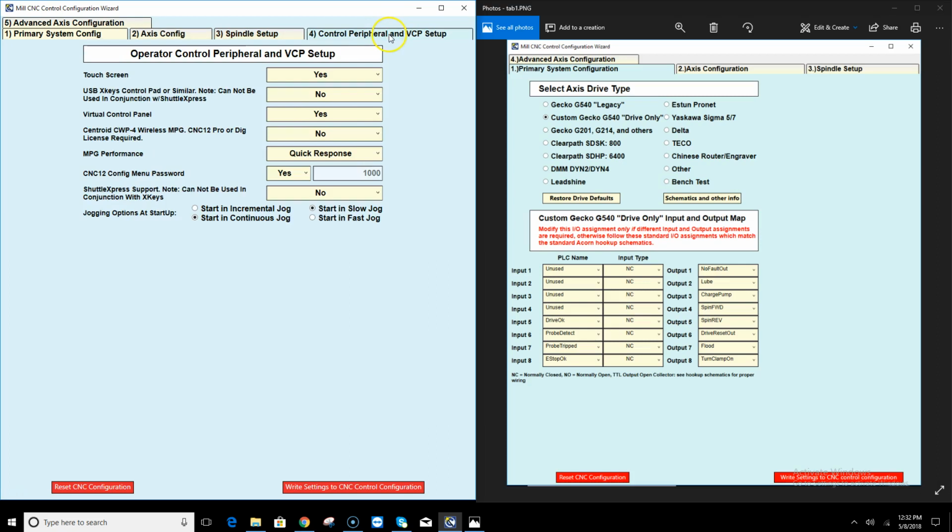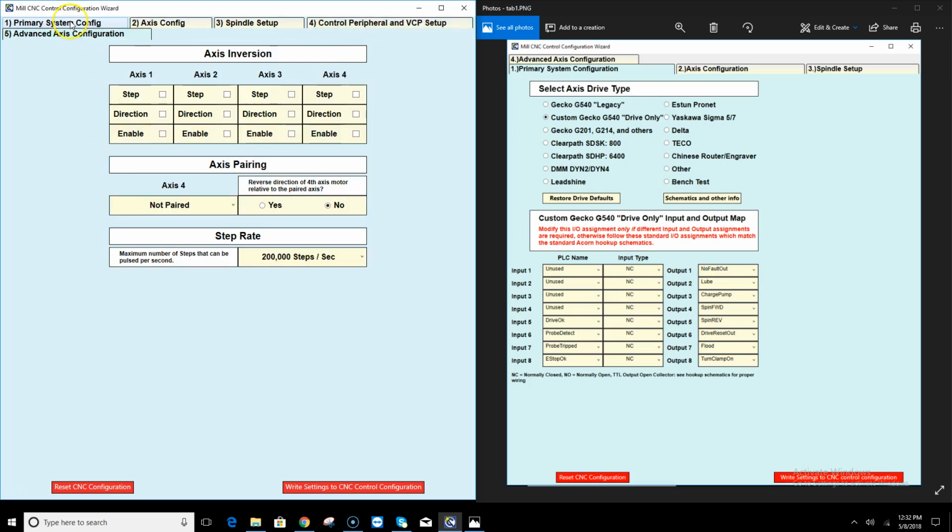There's a whole bunch of new stuff in the Control Peripherals VCP setup. There's support for the Shuttle Express. There's support for the new wireless MPG. All kinds of nice stuff that we'll go over in other videos.